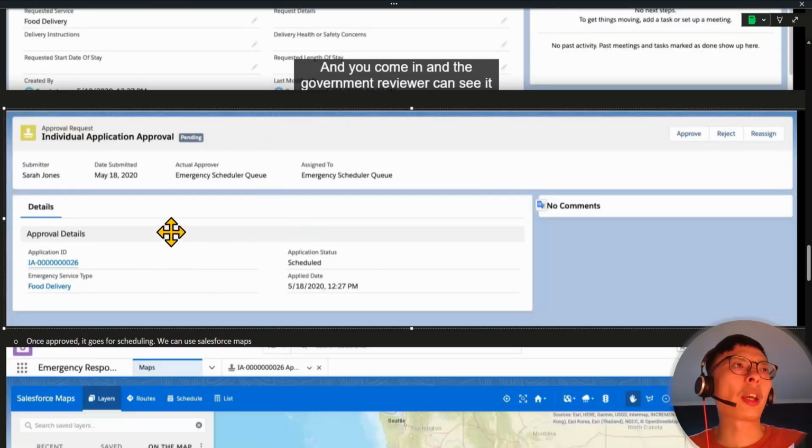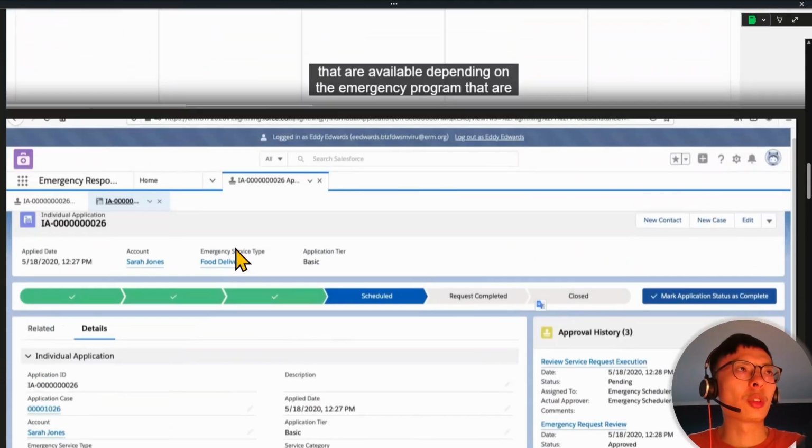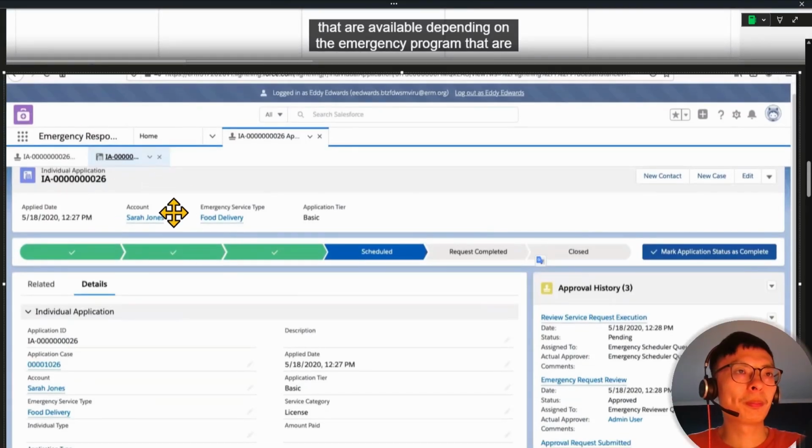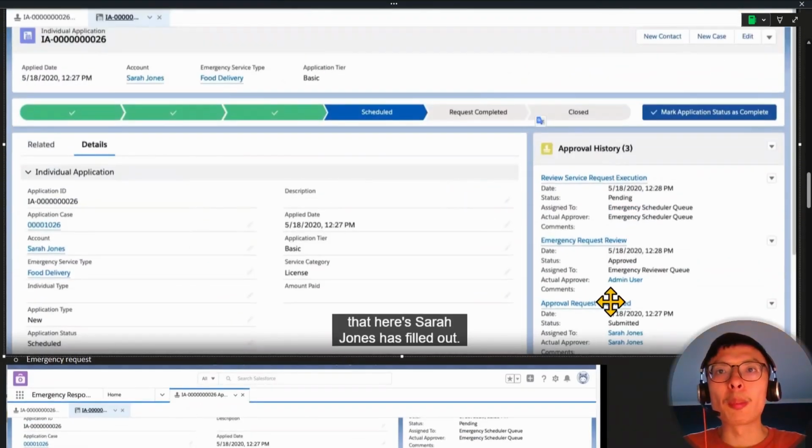So here is an example record of an approval request. Here you can see the associated application ID. So this is the individual application that we looked at earlier, which is this over here. And at the moment we are looking at this particular approval history record.